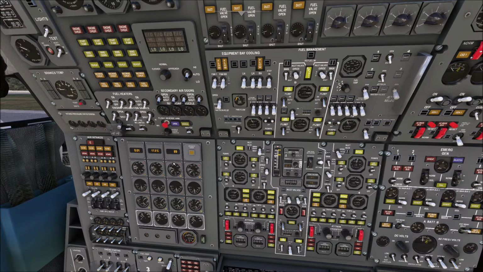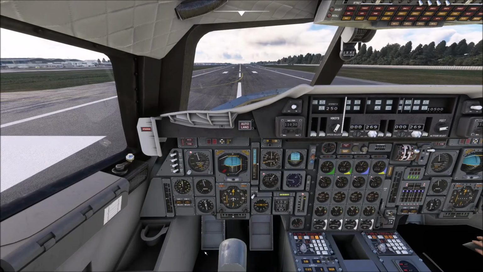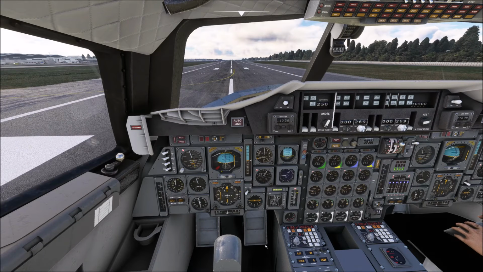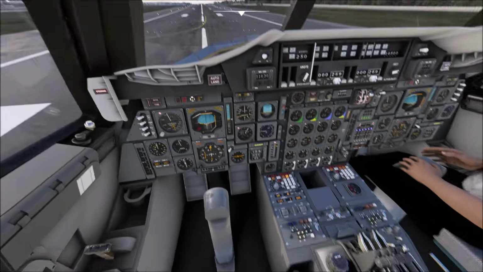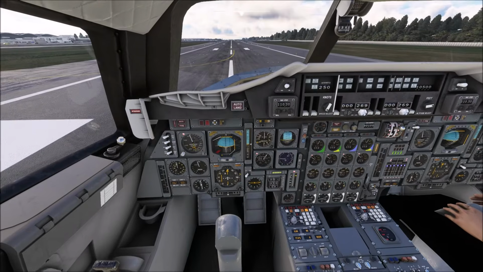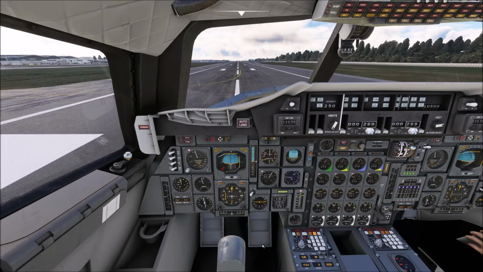Move back to the front seat there. That was just to show you the fuel panel and how it responds to the fuel tanks. So we're kind of almost set. Just a few jobs left to do now. Get the engines ready. We're going to need reheat for takeoff. We're heavy, full of fuel. Total fuel on board, 90,000 kilograms, 90 tons of fuel.